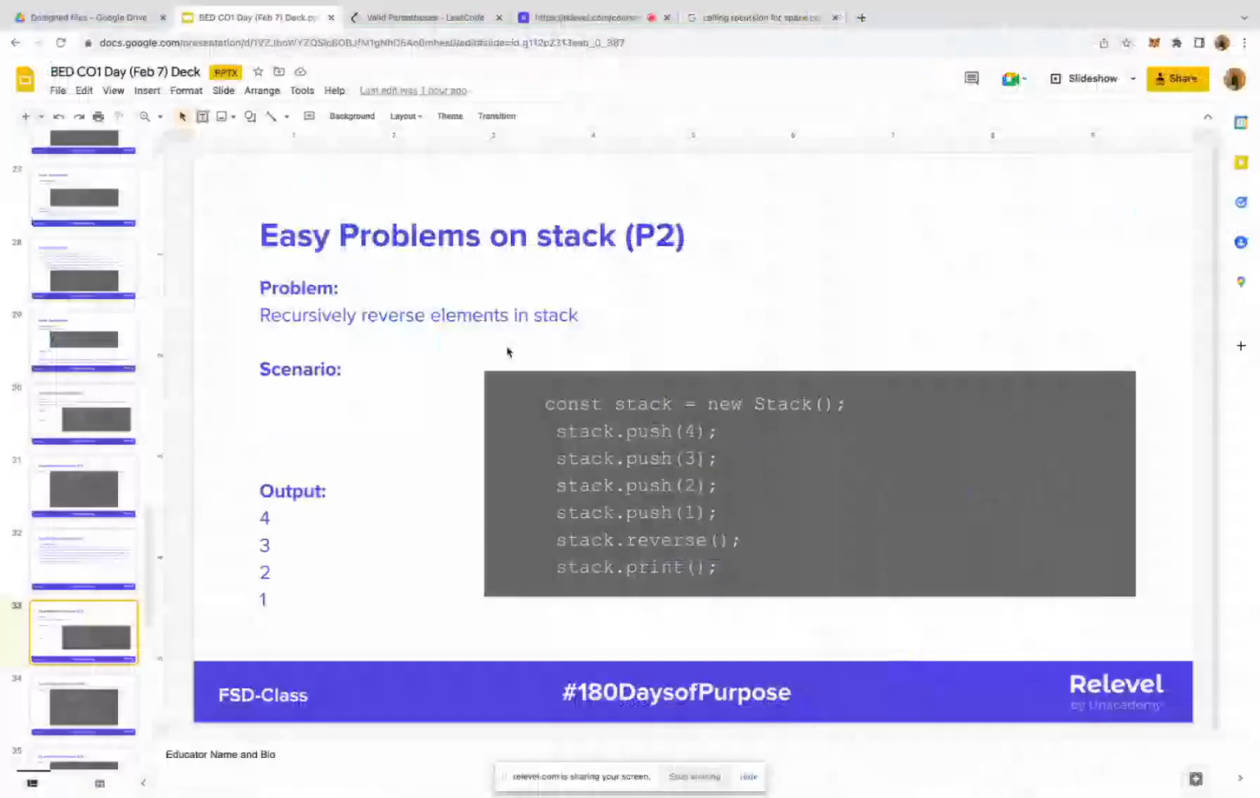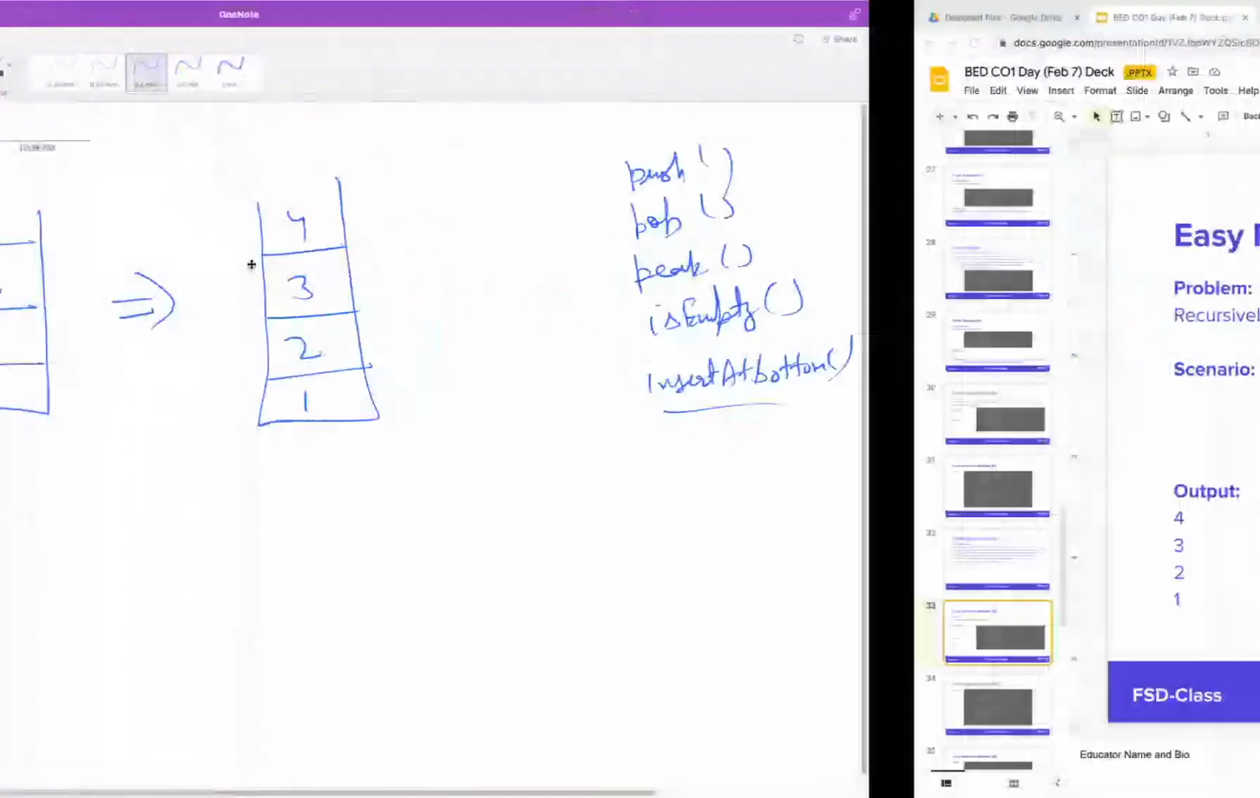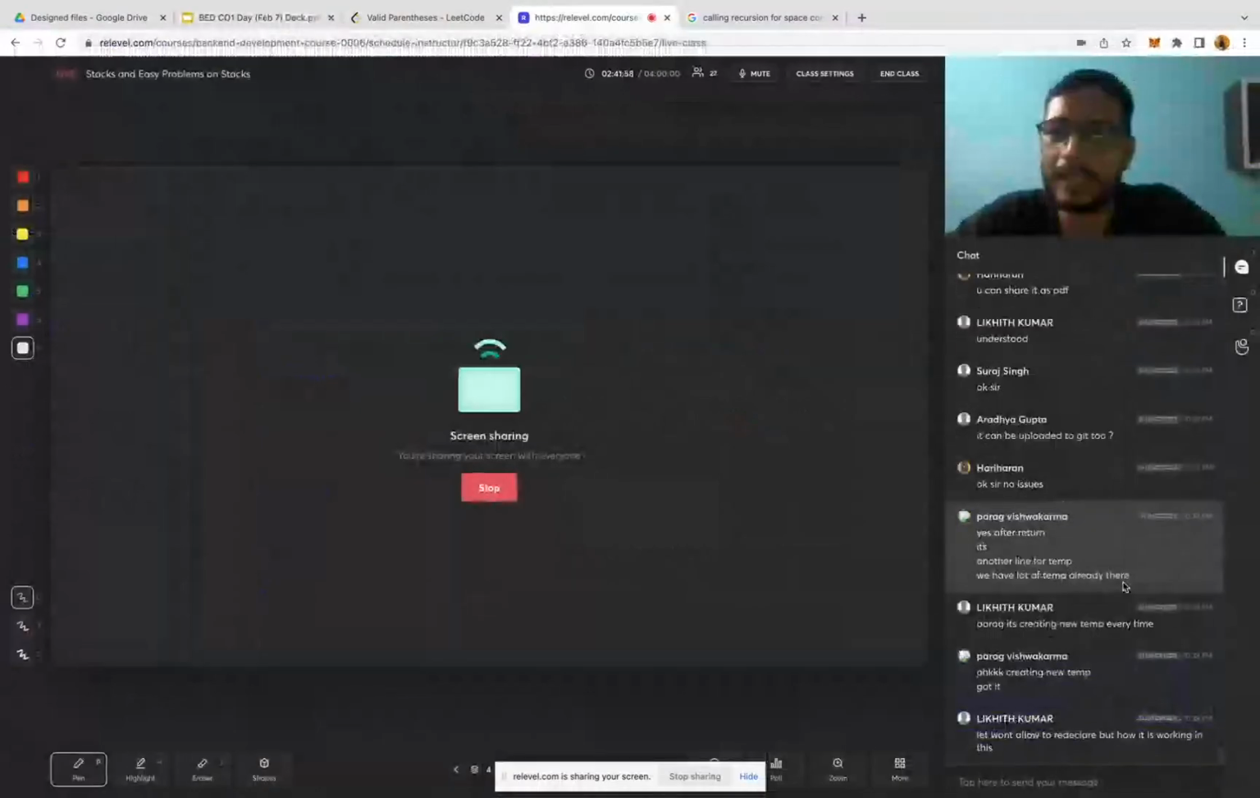And now we can use this new method also, if you think about it: insert at bottom. This method also we can use. Any idea? Now we have already seen the recursion also. I'm just telling we are going to follow the same approach. We're going to use these methods only. Any idea now? Do you want to think about it? Let's give 2 to 3 minutes and think about it.